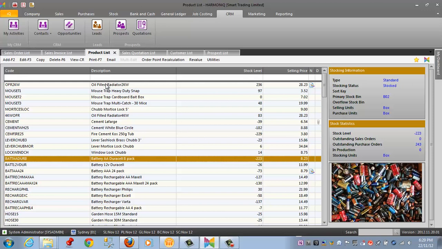Very simple, and you could get a PDF document from a supplier with all their products and images, and you could quite easily just go through, copy and put that into Harmoniq, nice and simple.